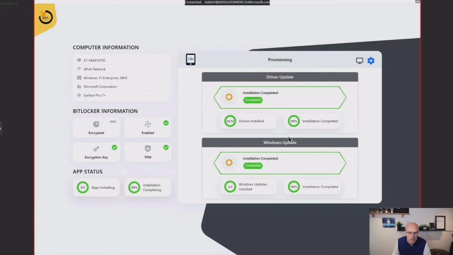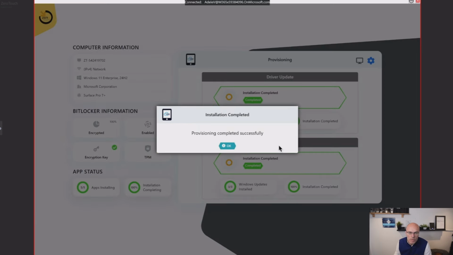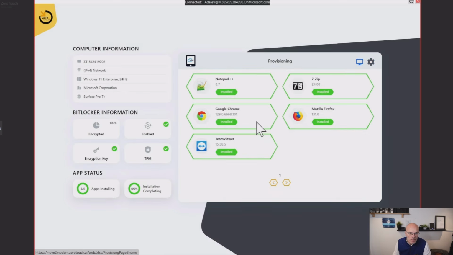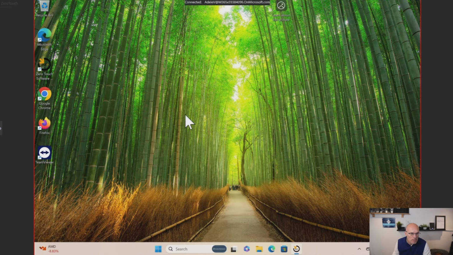Back over on the device here, so we've got the installation of drivers and OS updates is now completed, and we've got our rings complete, which is great. And it's telling us provisioning has completed successfully. So I can hit the OK there. Let's switch over to the applications, have a look at those. I can close this down, and it takes us to the desktop. We can see automatically that we've got the applications as part of our flow installed. Let's have a look here.